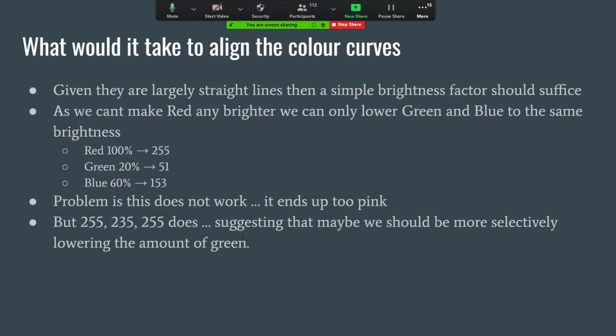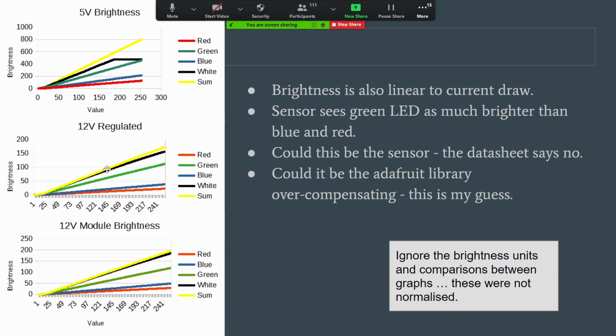What I did find, however, is that if I went to 255, 235, 255, I did get a white that didn't have any overabundance of green. So maybe there is a bit of excess green. The green LEDs are a little bit brighter, and that would suggest that a dimming curve that lowered the green slightly would help with the colour output and make it a little bit more even. But definitely it doesn't suggest that these values here can be taken at face value and just applied.